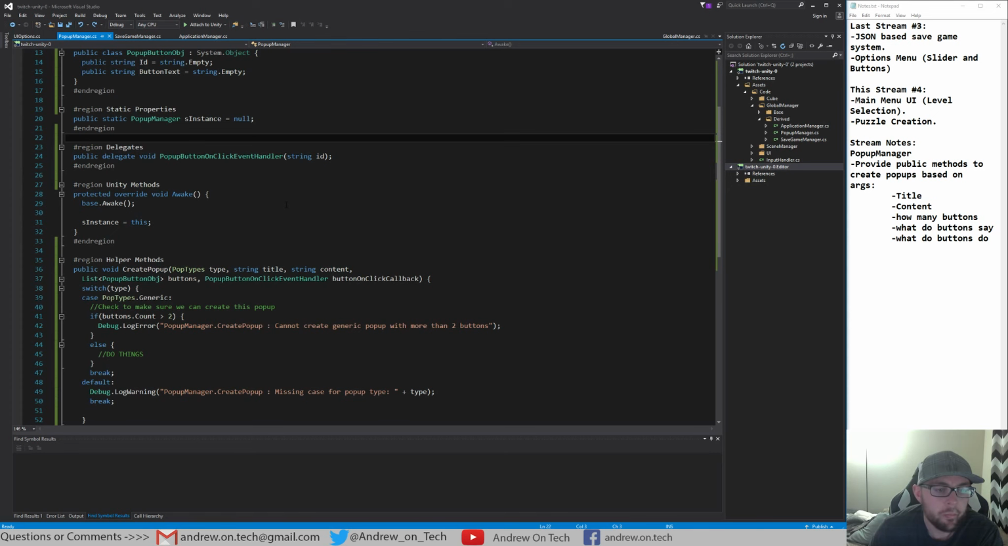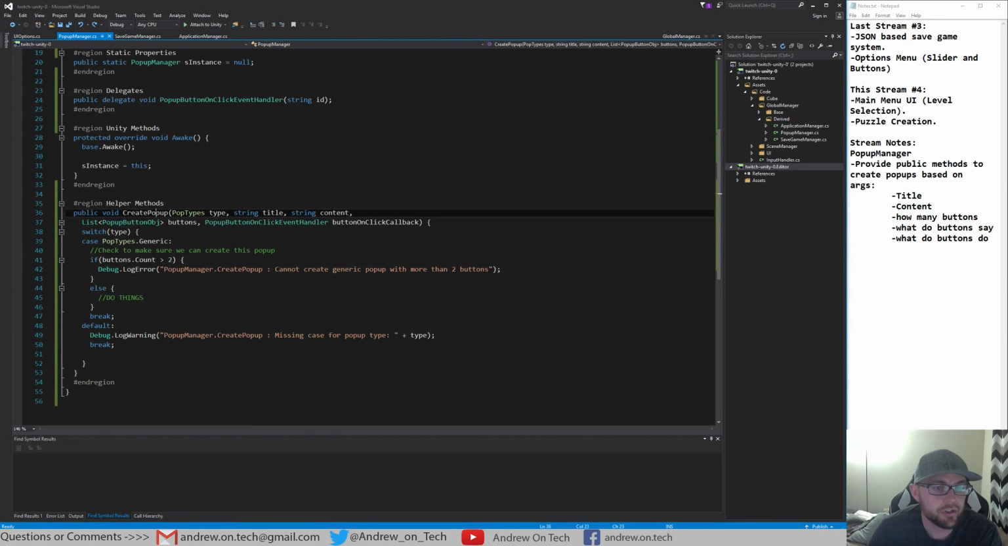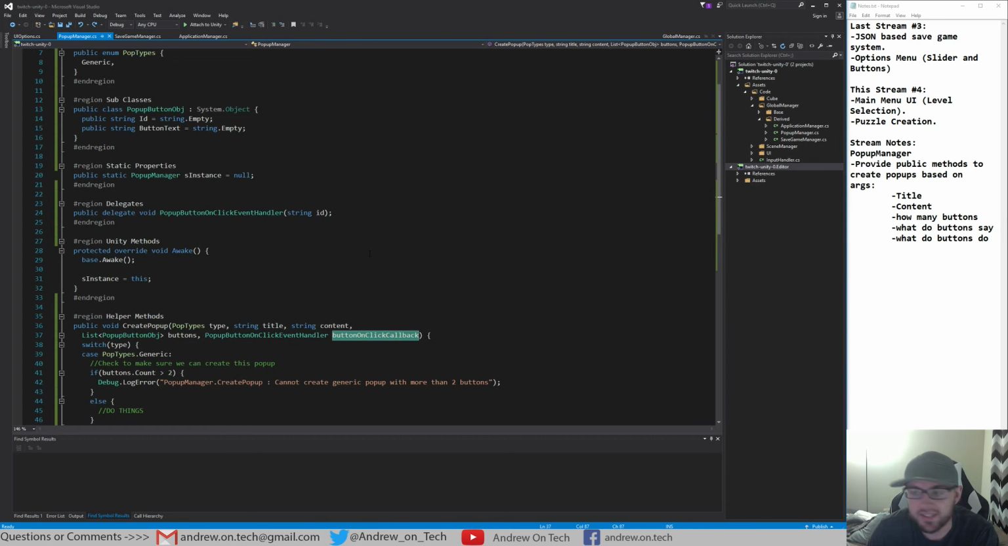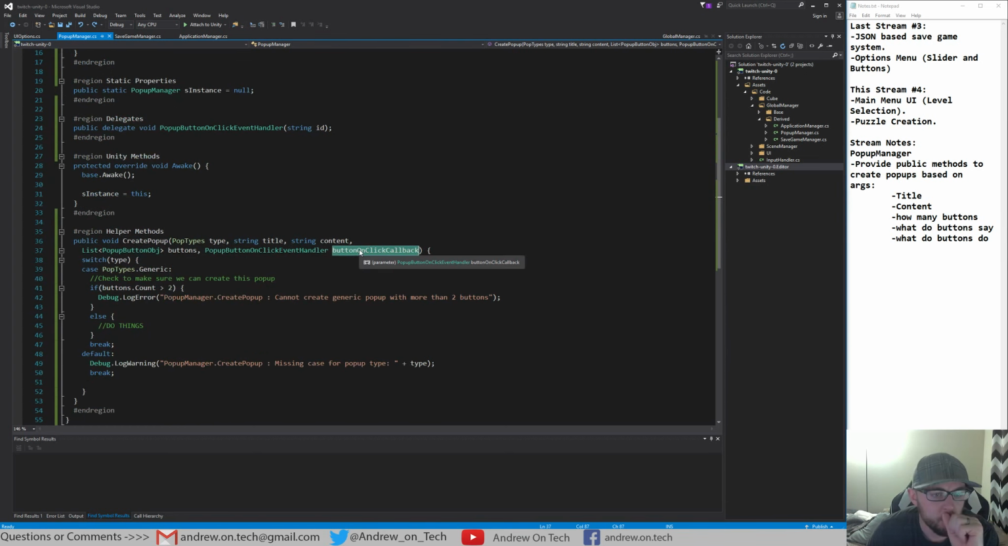Okay, so now we have our create pop-up method. We still need to do our actual creation, but we have the structure of it set at this point. So what we need to do now is figure out, after we create this pop-up, how are we going to set it up? How are we going to say, oh, we only want one button, we only want two buttons, we want these things set to it?